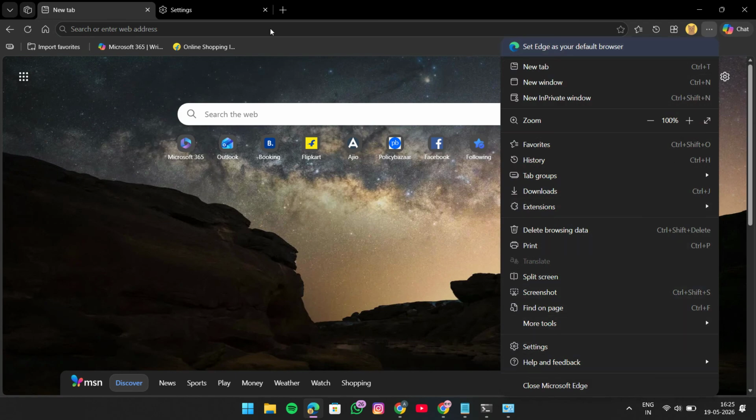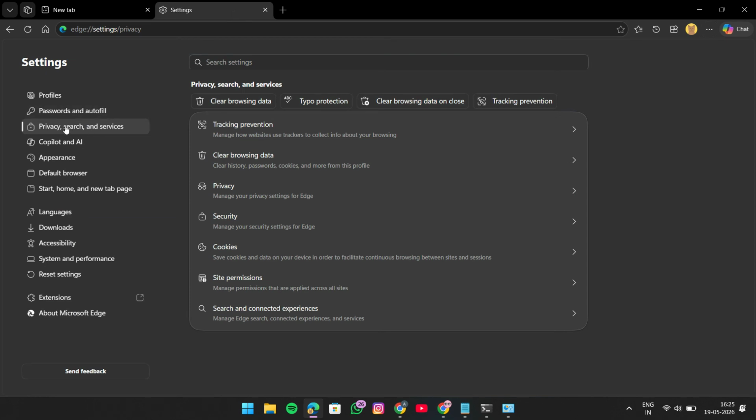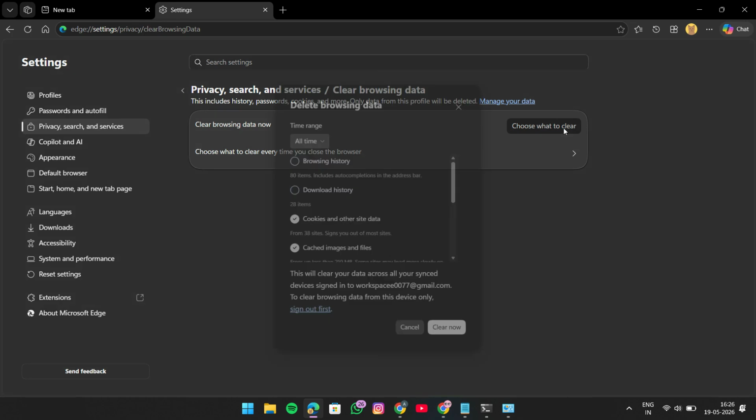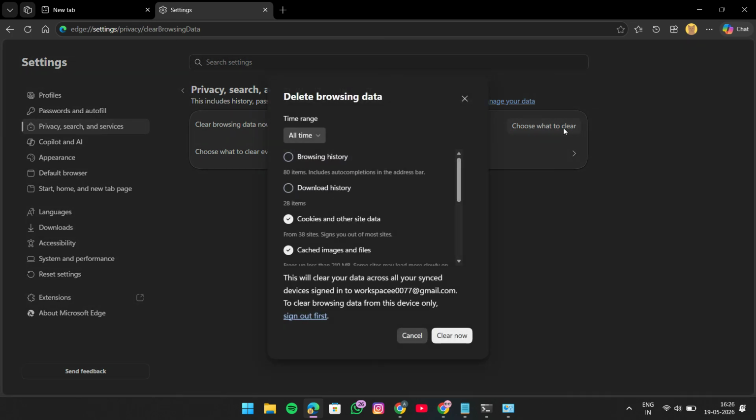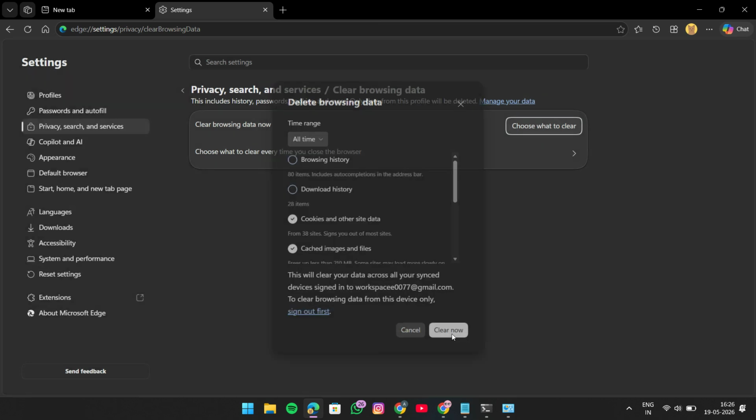From there, look for Privacy, Search, and Services. Scroll down until you find Clear Browsing Data, then click Choose what to clear. In the time range, select All Time so you remove all the affected data. Make sure cookies and other site data are selected, and also select cached images and files. These are the two most important items for fixing error 400. Once you've selected them, click Clear Now and give Edge a moment to finish.